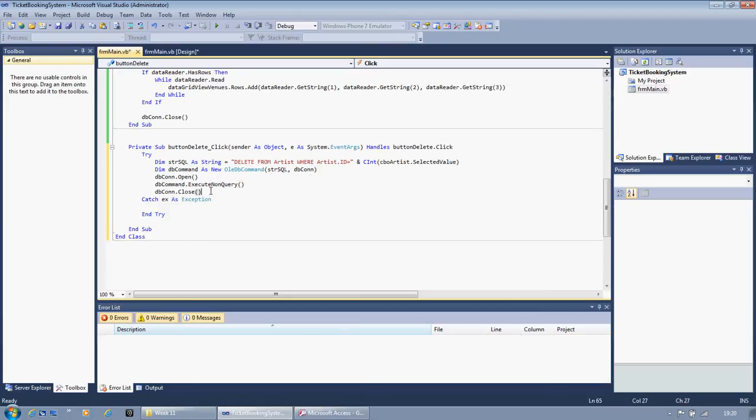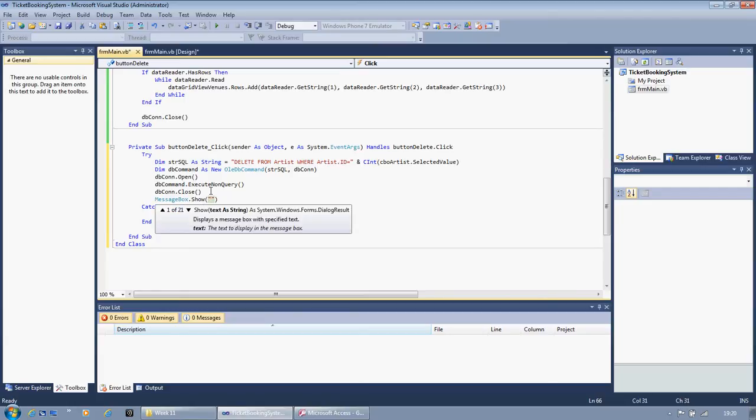So if it is successful, I'm going to just display a little message box here. Now with the message box, see how you get this IntelliSense here? I've got 21 different ways that I can do a message box here. So I can just output the text that I want to display. So artist successfully deleted from database. And that's fine, I can have it like that.